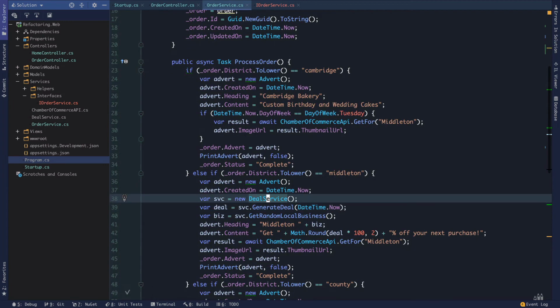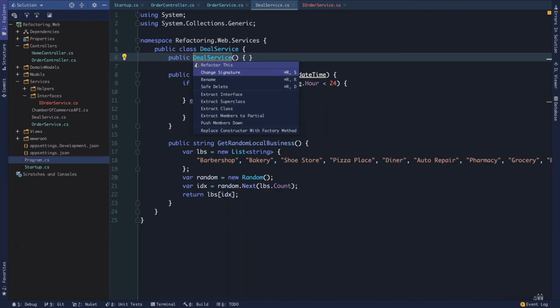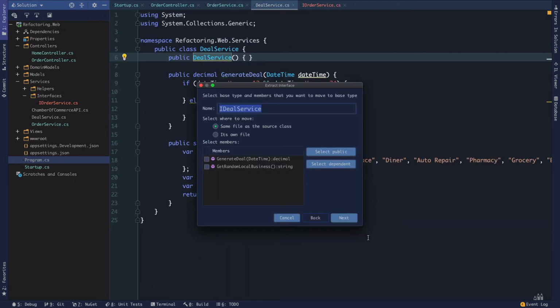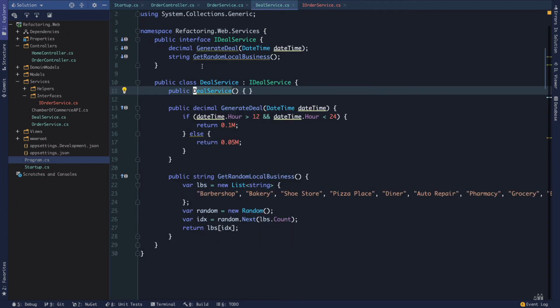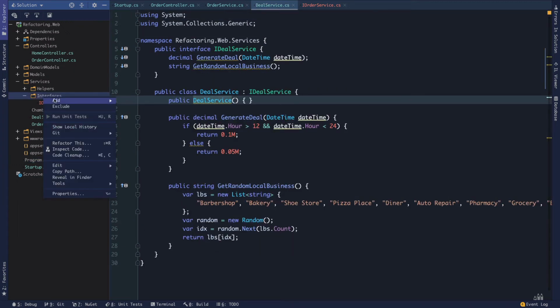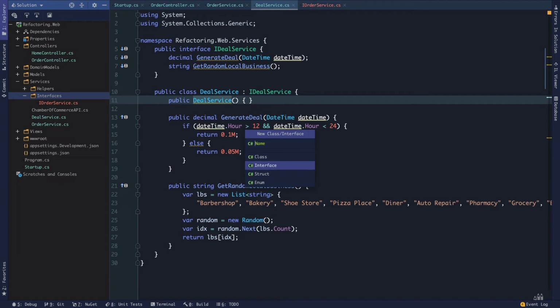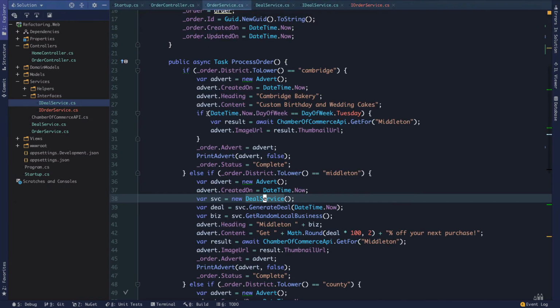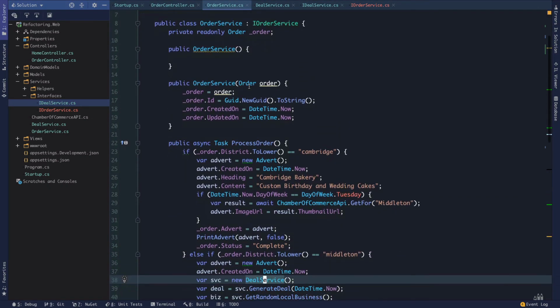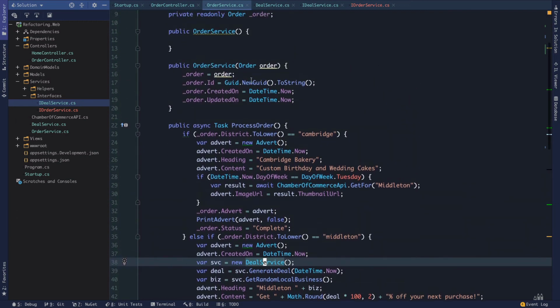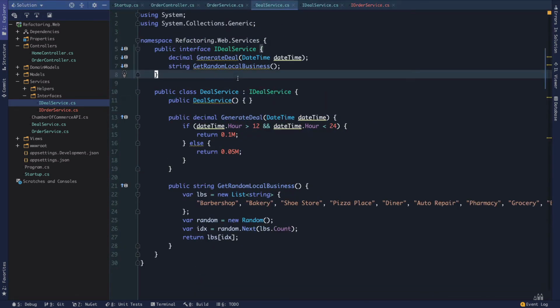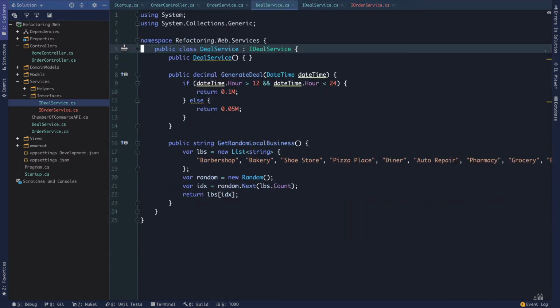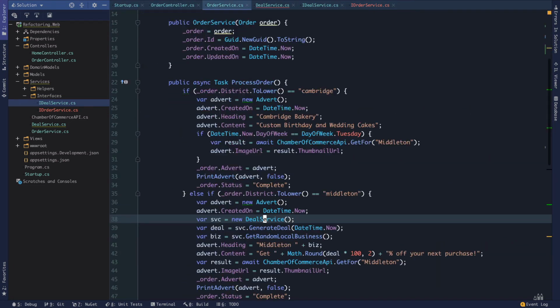So what I'm going to do is head into deal service, and we're going to create an interface for this. Select the public members, come into interfaces. We're going to add an interface here, IDealService. And I'm going to just take this interface out and put it into the new file that we just created.